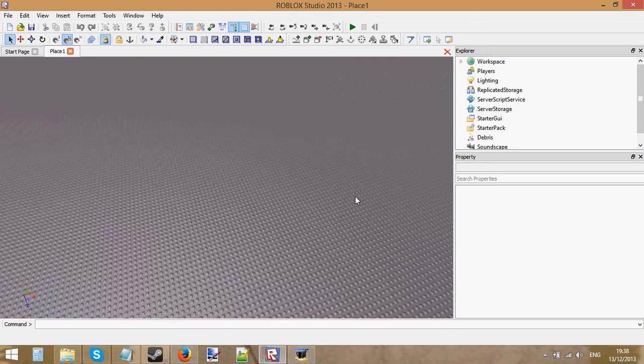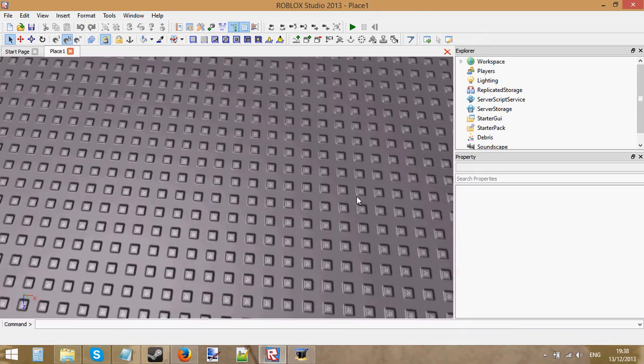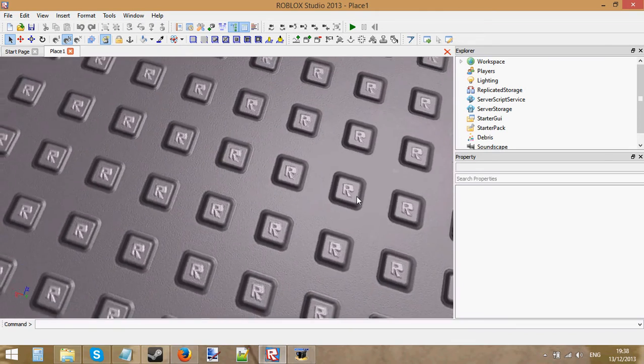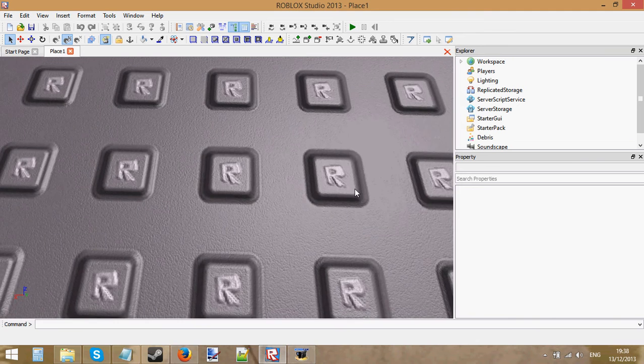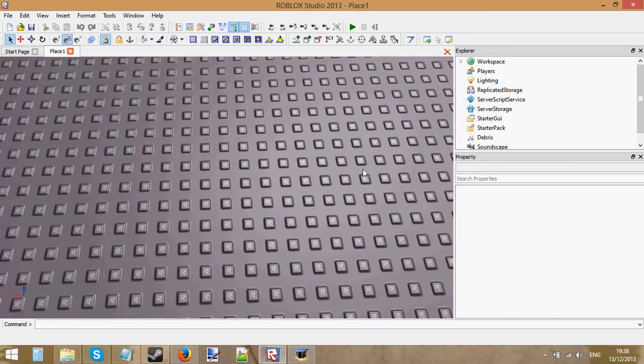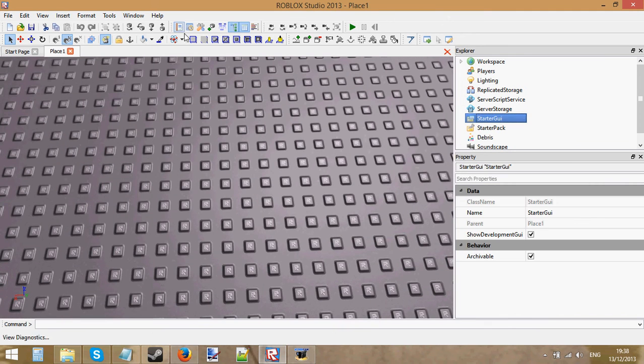This tutorial, I'm just going to be going over text boxes. So you get a text box, you type something in there, you click enter, and something happens. So that's what I'm going to be doing today. Right, so let's get started.